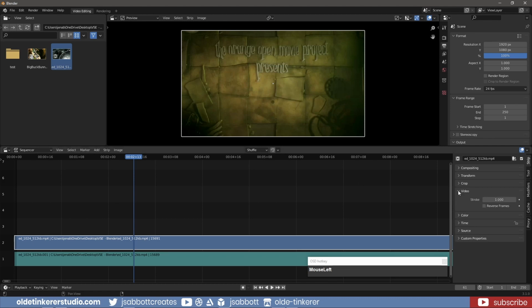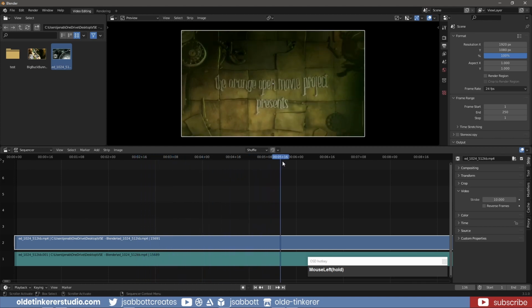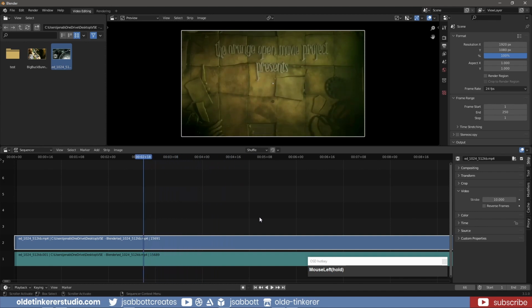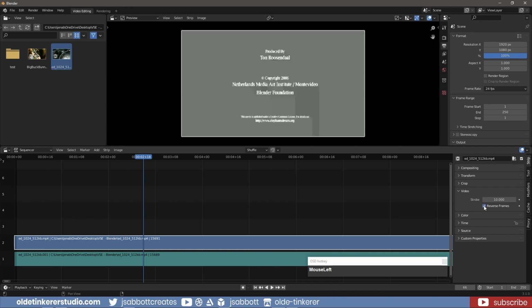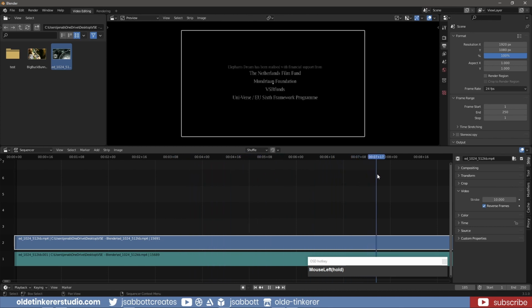Under the Video panel and the Strip tab on the sidebar, you can use the Strobe option to display only certain frames. If I change it to 10, I'll only see every 10th frame of the strip. I can also reverse the frames and view the strip backwards. This can be useful if you need to reverse part of a strip for any reasons, such as demonstrations.